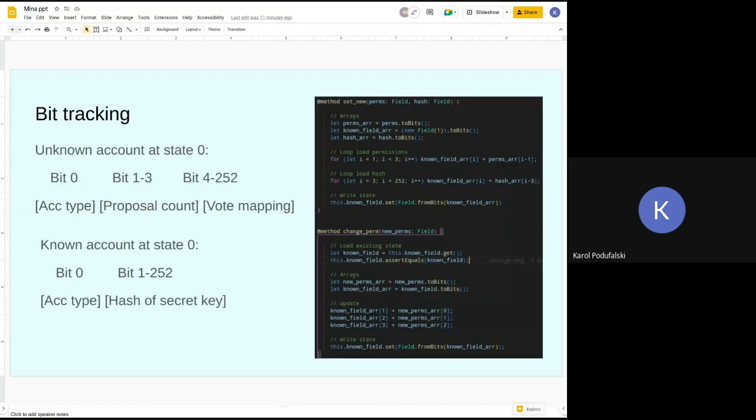So how we started solving that is by utilizing bit tracking in the token account storage. We had two types of bit tracking that we wanted to implement. The first is the account type at bit 0: one account is unknown, one is known. With the unknown account, we also have a proposal count.